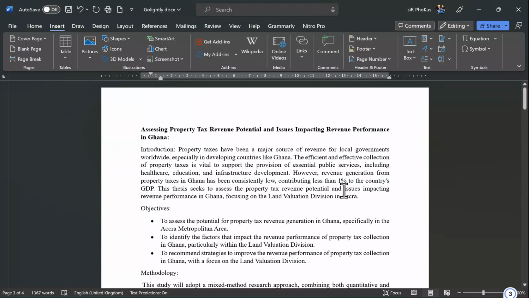You know how to insert the Roman numerals, you know how to insert normal numbers, you know how to insert alphabetical page numbers, which hardly happens though.